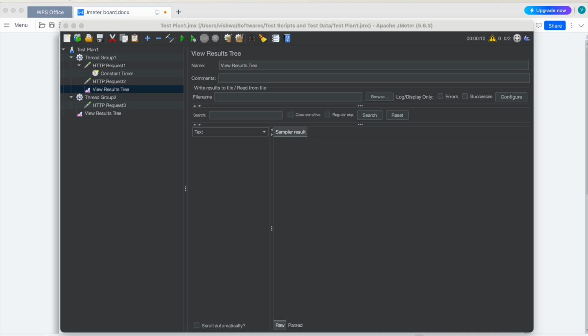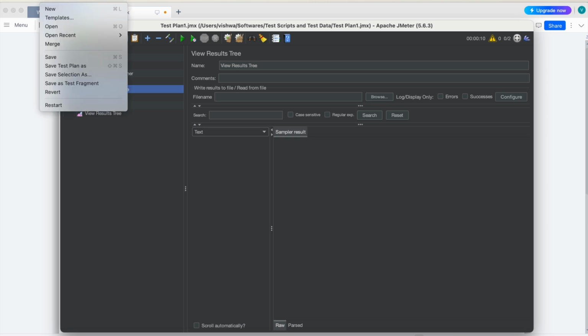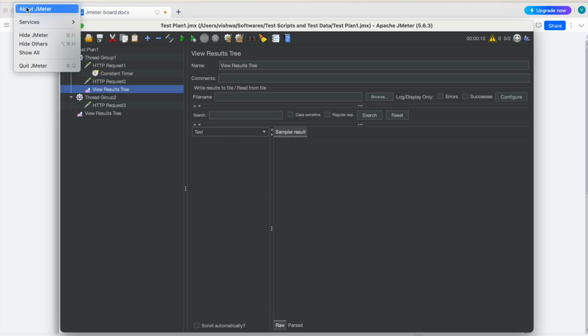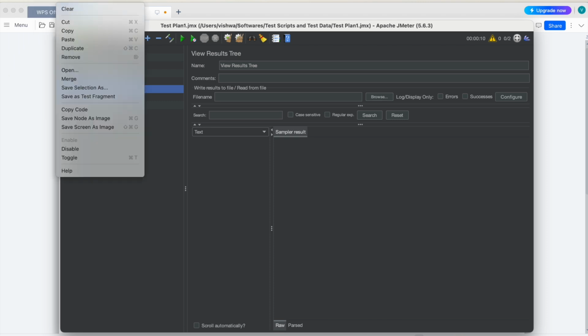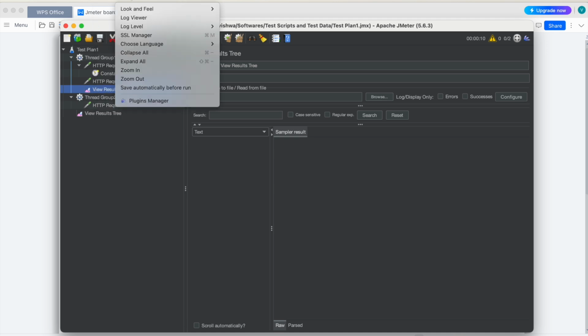Other than that, if you go to the top, there is File. You can open a new template, save the test plan and restart JMeter. Like that, various options are available, right? Again, about JMeter, you can see various options here as well: Edit, Search, and some of the options are available in this menu as well as in the toolbar.